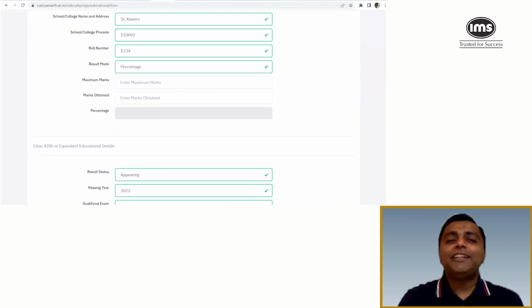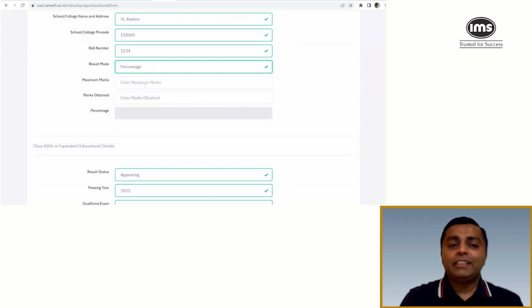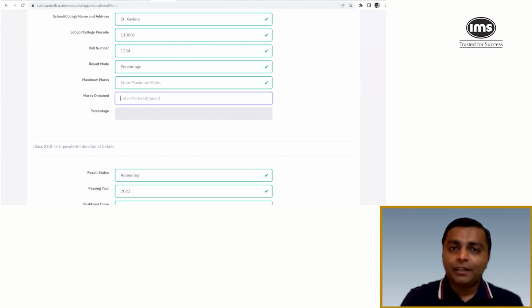So once you enter your school name, roll number, and result mode, you enter as percentage and grade. If you enter percentage, this is what crops up. You need to enter the maximum marks out of which you were graded and the marks obtained. The percentage will be automatically calculated.